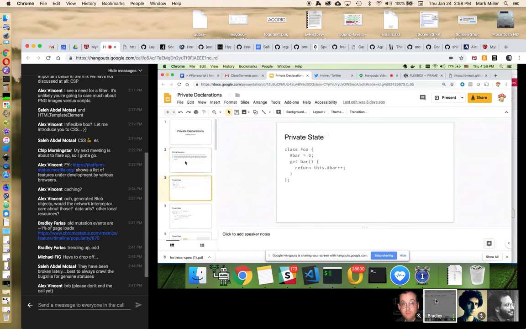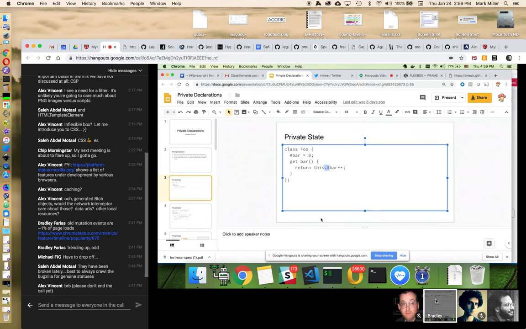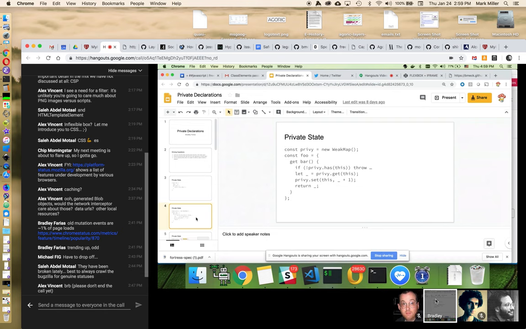Roughly what we have today is kind of this. We have class foo, var, yep. This does not look like public access, is roughly what I'm getting to. Okay. This private state roughly equates to a weak map. Internal VM implementation differs, but yeah.